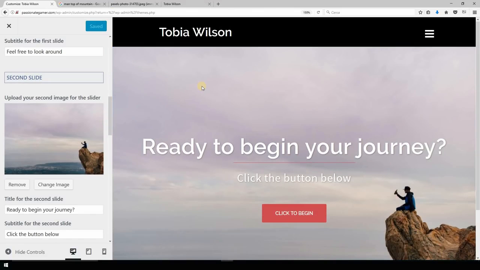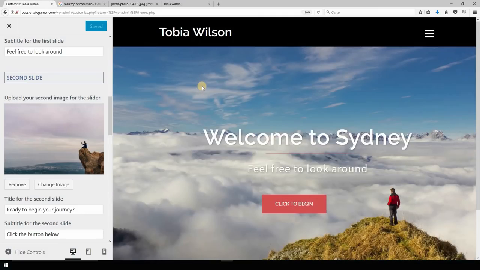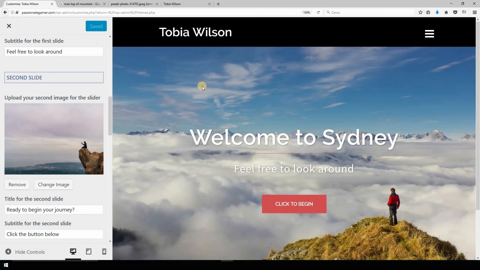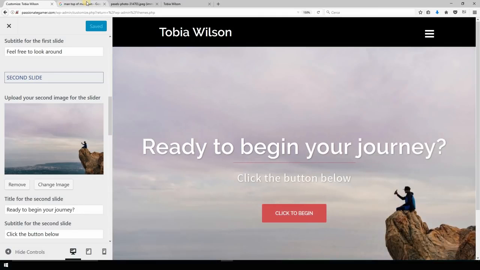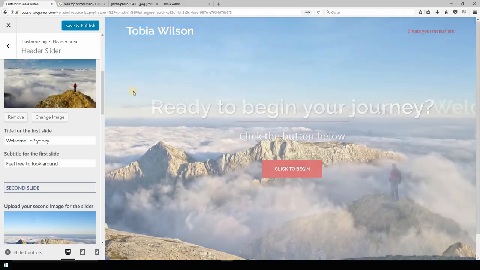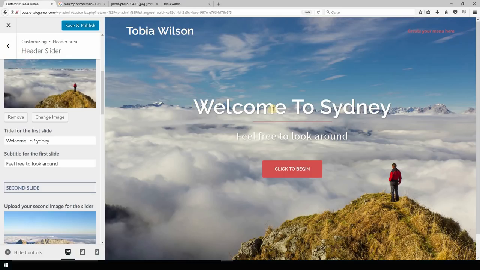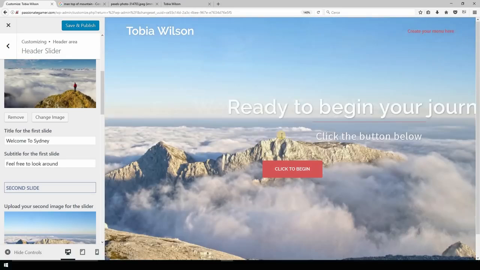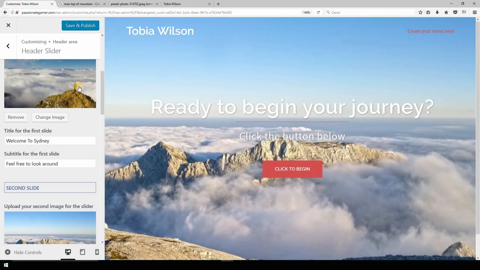In this case, I don't really like this one, it's too dark, so I'm gonna look for a new one and be back in a second. Okay, here it is, I chose a mountain peak. Now I want to change the title, here Welcome to Sydney, and the subtitle. So we can do it for each picture.